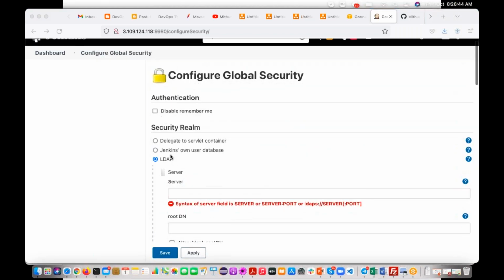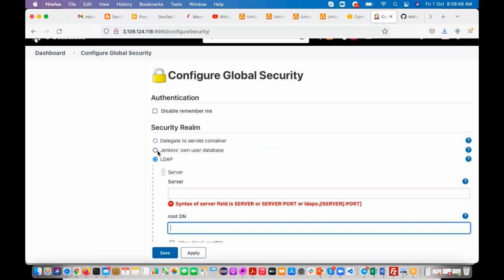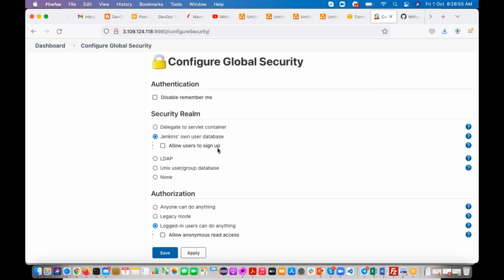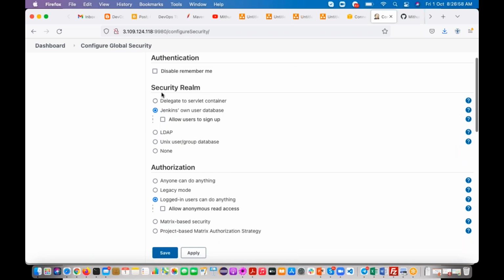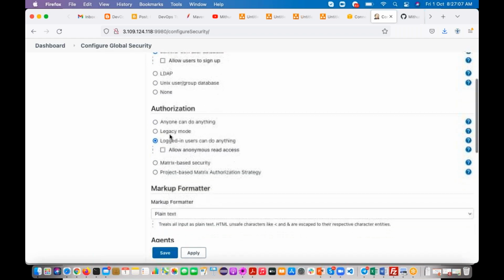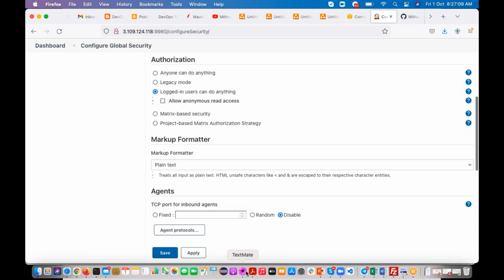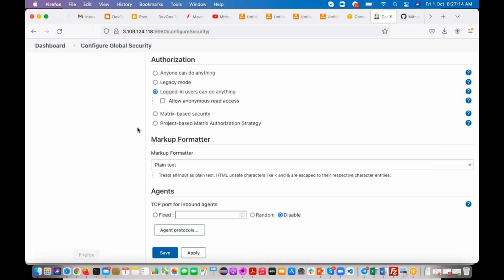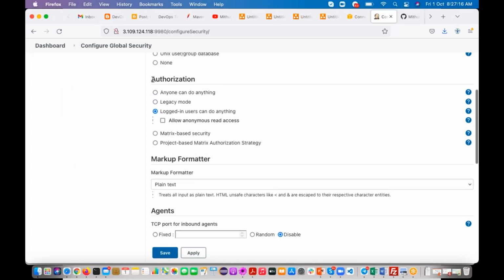Now we'll go back to Jenkins' own user database, because we don't have an LDAP server. Using this security realm, we finalize whether we need to create the users manually or get the users from LDAP. After that, to decide to whom we need to provide which level of access, we are going to use the authorization section.